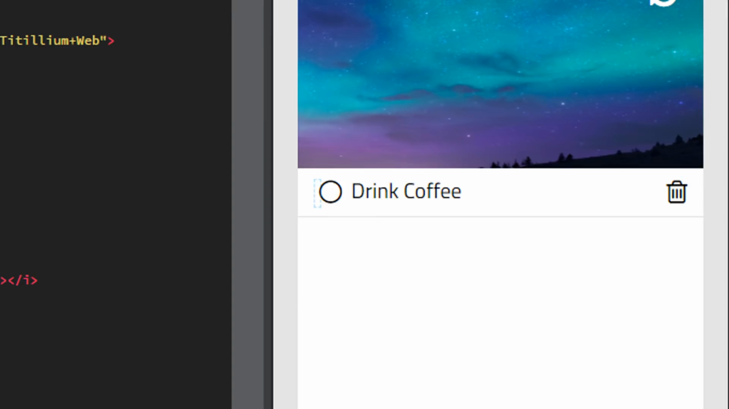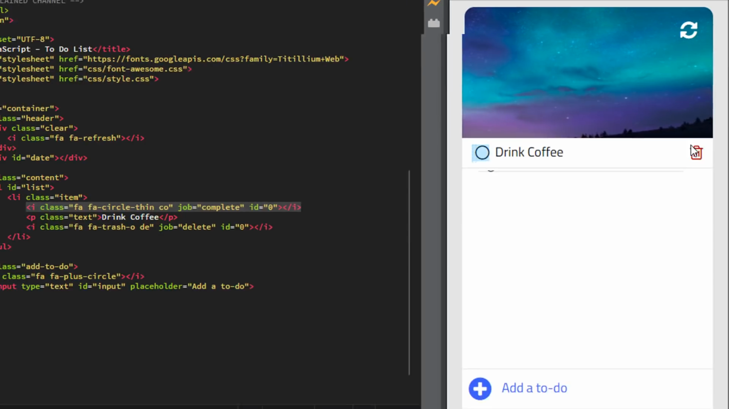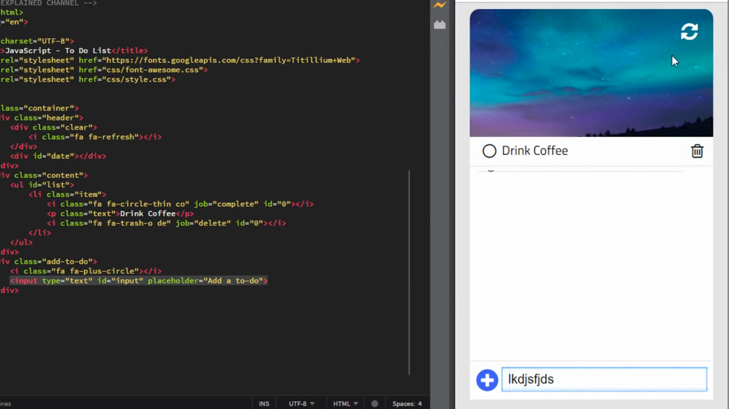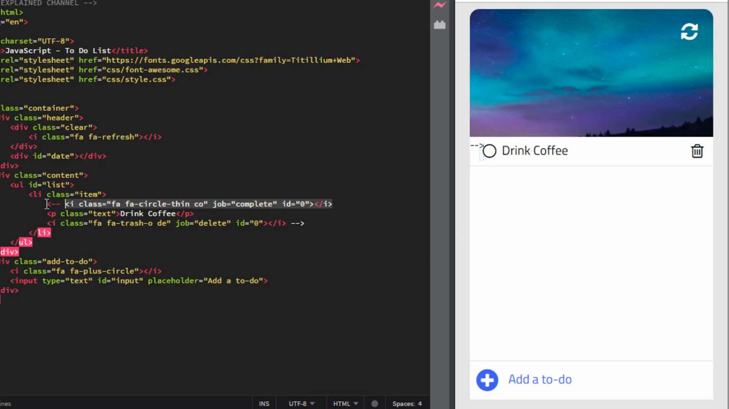Let's remove this. Now nothing is happening because we didn't type in our JavaScript code yet. I'm gonna comment out these lines of code.